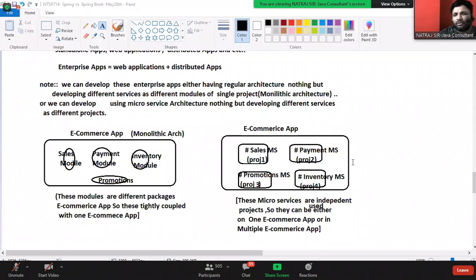Raghavendra, most of the design patterns are the same in Spring and Spring Boot, but Spring Boot has its own design patterns. Nalikanta, if you become a member of my Facebook group, you will get the notes.